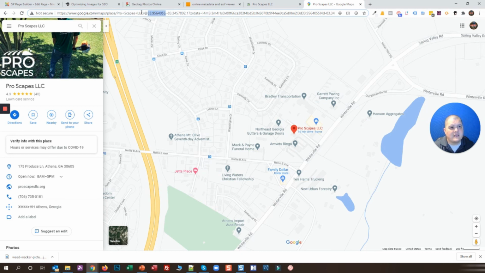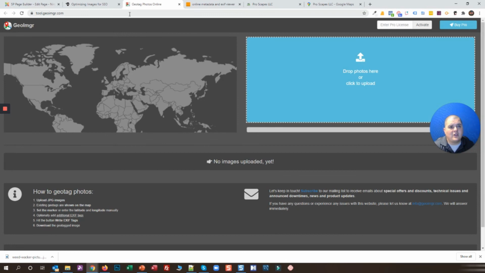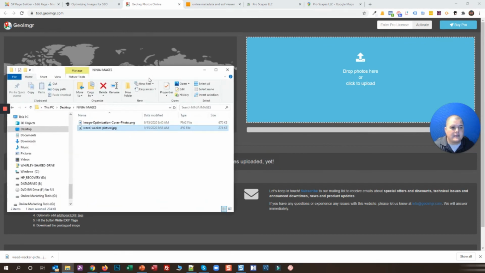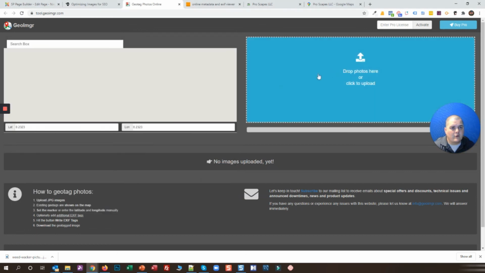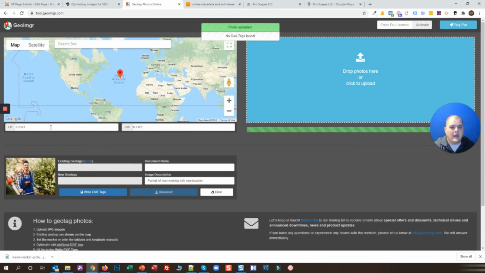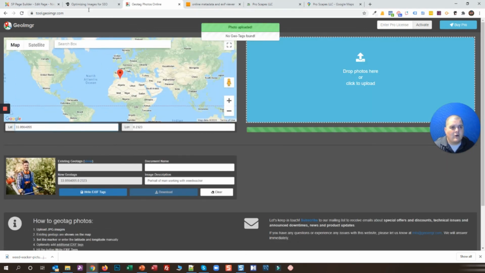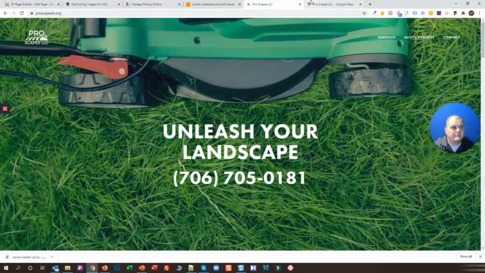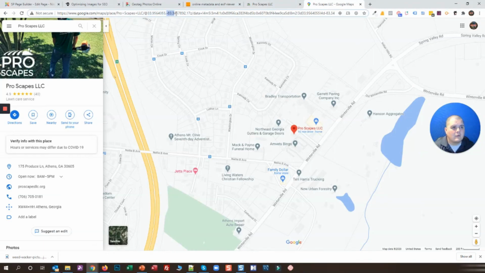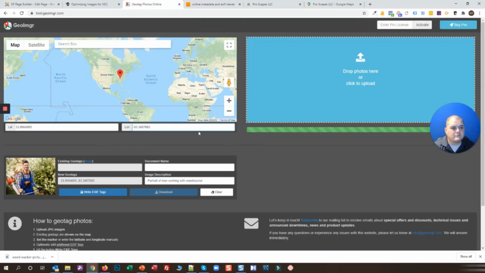So their office is at, if you look in the description, you'll see that's the latitude and that's the longitude. So I'm going to use GeoImager. You can also use GeoSetter. There's a couple of these free tools. But basically what I'm going to do is I'm going to take our image and drag and drop it right over into GeoImager. And now I'm going to tell it that I want my latitude to be there. I want my longitude to be here.